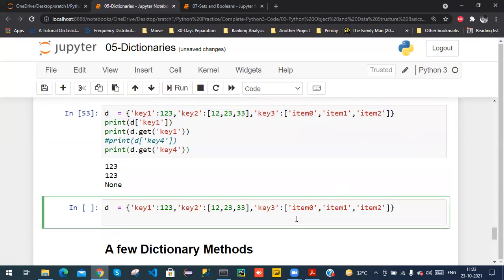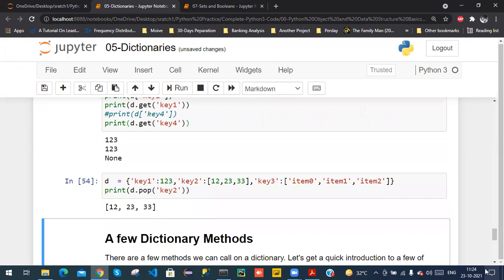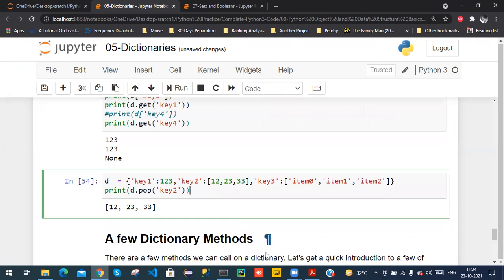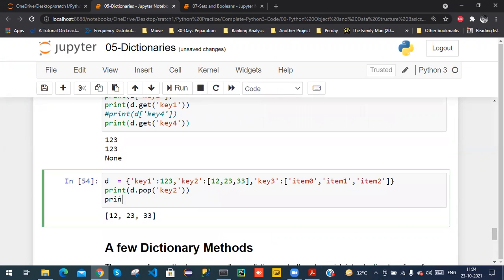Okay, I want to remove that list 12, 22 and 33. Then how will I remove it? Print d dot pop and the keyword key 2. Okay, now print the d.